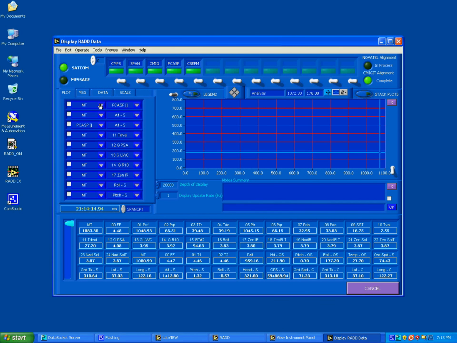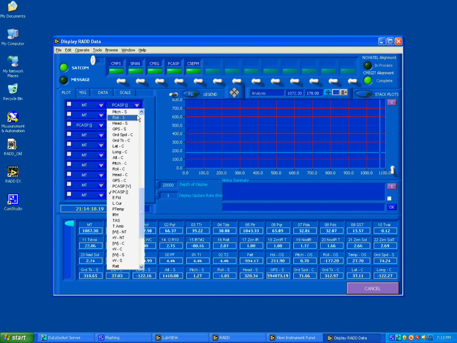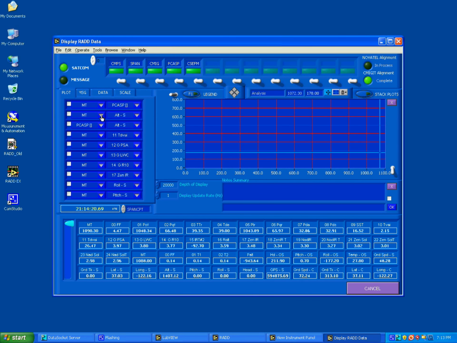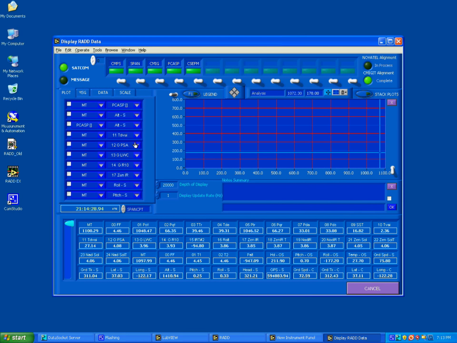We will now set a couple of graphs to plot. The first plot will be time versus particle concentration. The second plot will be time versus altitude. The third plot will be particle concentration versus altitude.